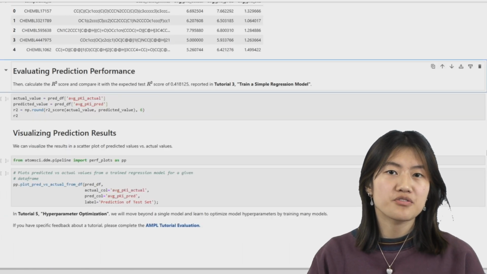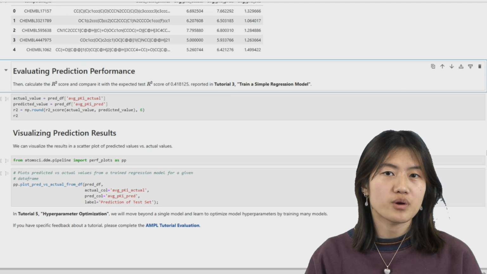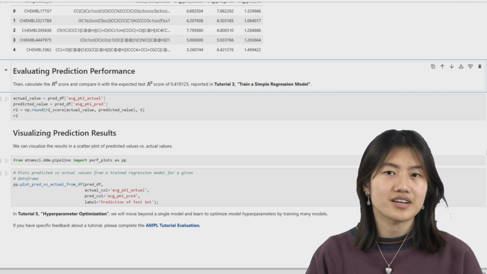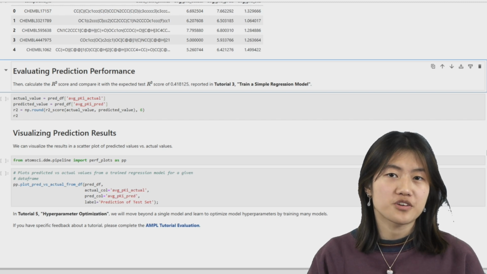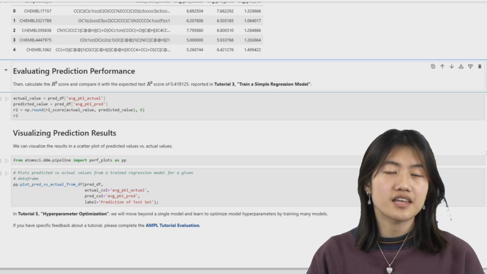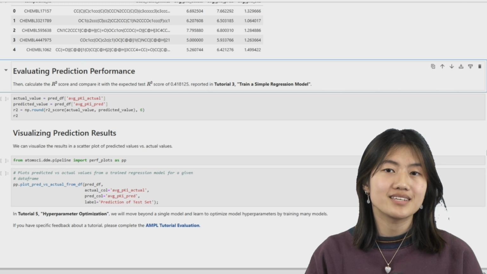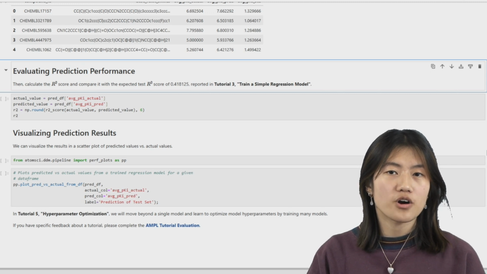Now, to evaluate the performance of the model, we calculate the R-squared value, which represents how much of the variance in the data is able to be explained by the model. This code extracts the actual pKi values and the predicted pKi values from the pred_df data frame and calculates the R-squared score between these values, rounding the output to 6 decimal places.